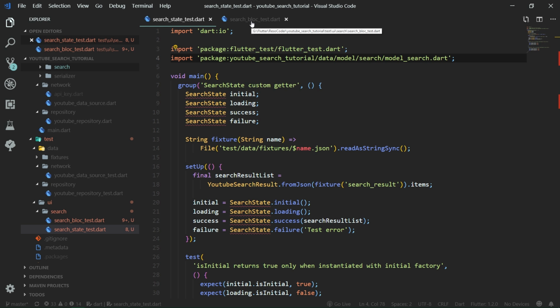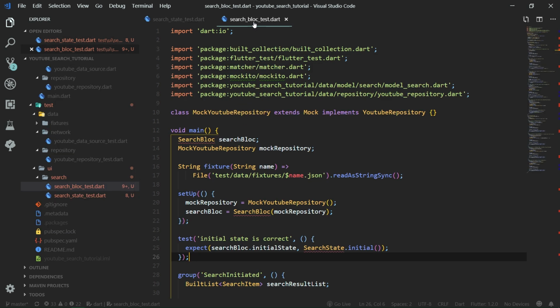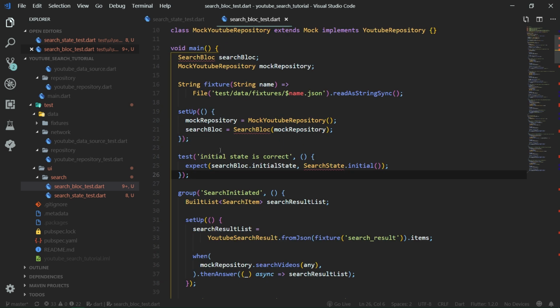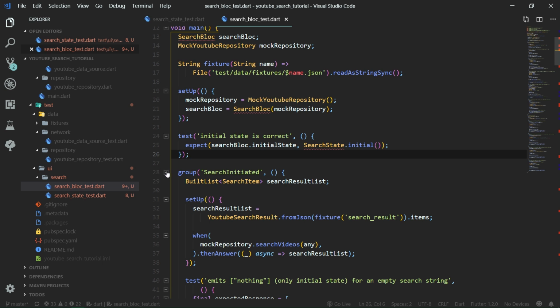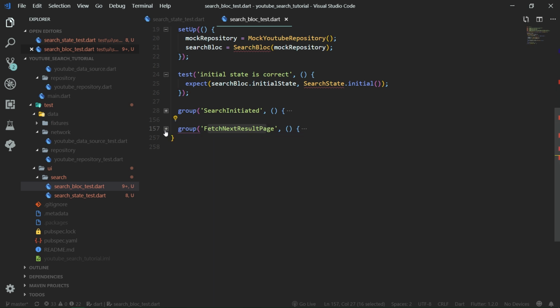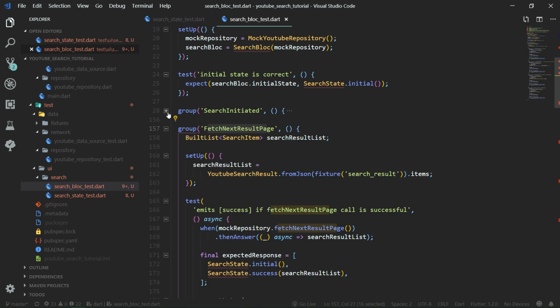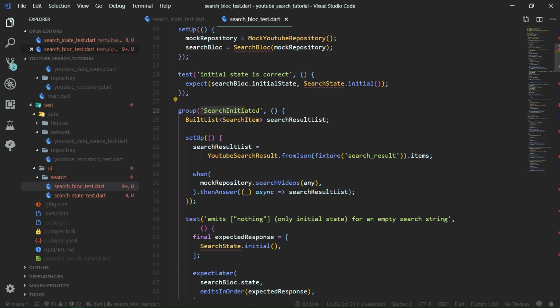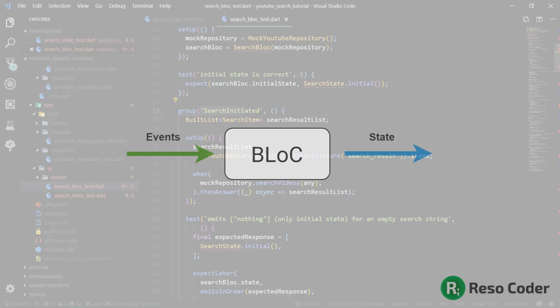So first let's look at the search BLoC test, because there are a bunch of goodies which will help you understand how we are going to implement this BLoC, because as I said in the previous part, tests are really a living documentation for your production code. So first we have some initial state, which will be search state initial, and then we have a group search initiated. This is the first one, and then another group is fetch next result page, and there are no more groups after that. So search initiated is a group, and it will also be a search event.